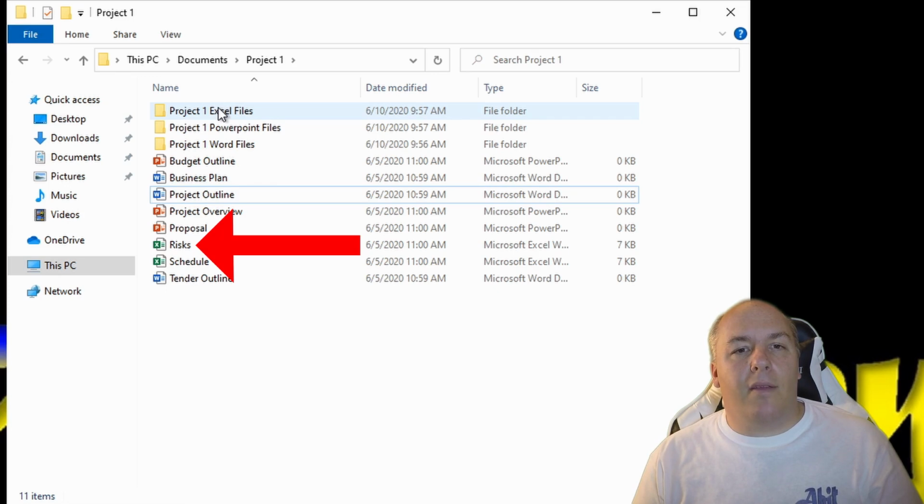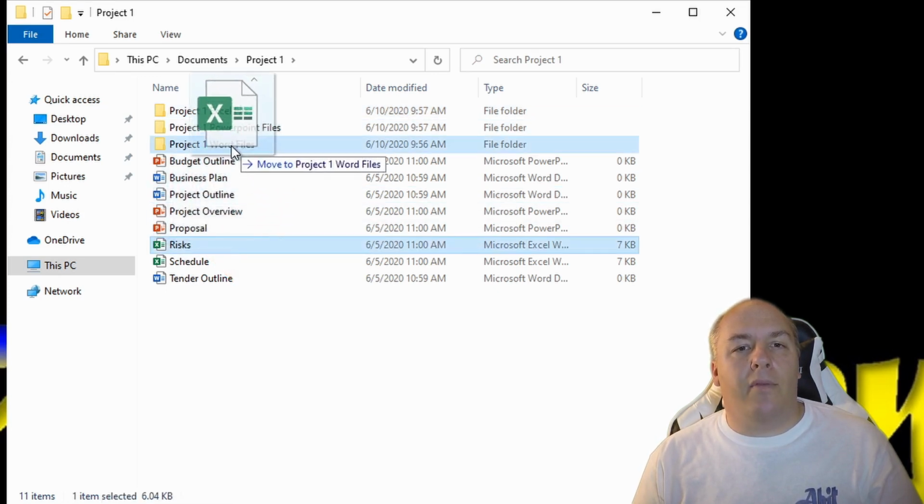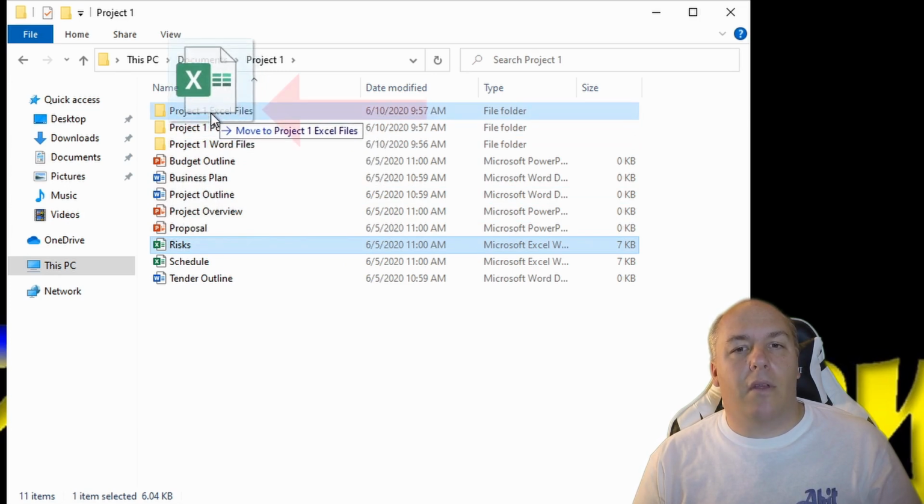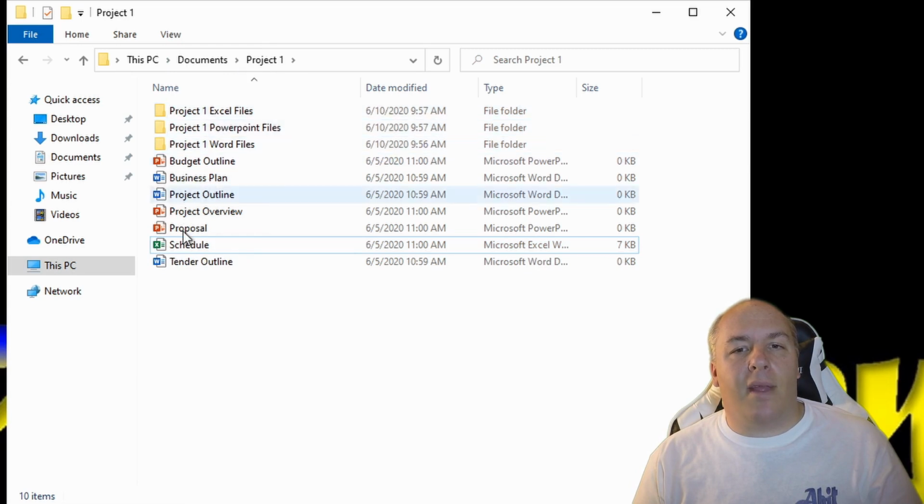Let's do the same for risks. Move the mouse so the pointer is over the icon, click and hold the mouse button down and move the mouse while still holding the button. Now move the mouse to the folder that you want to move the files to. Wait for the folder to be highlighted. Once it's highlighted, release the mouse button.